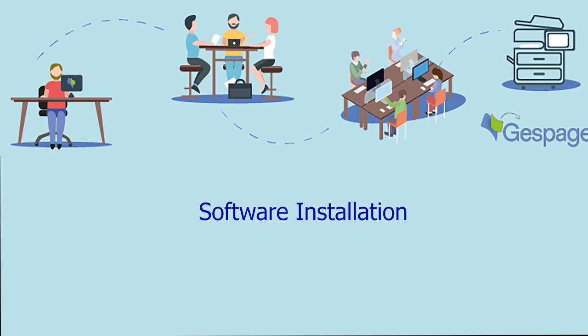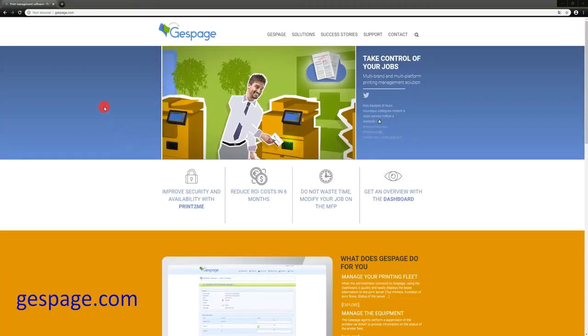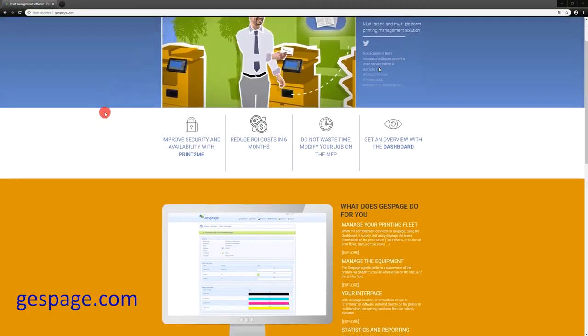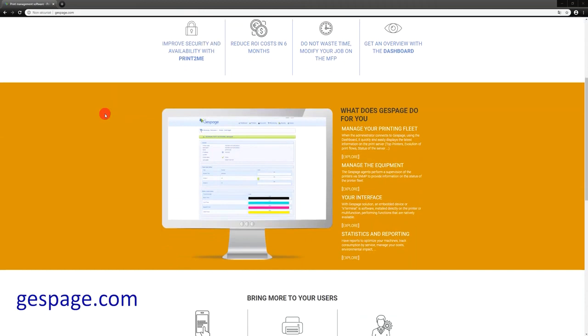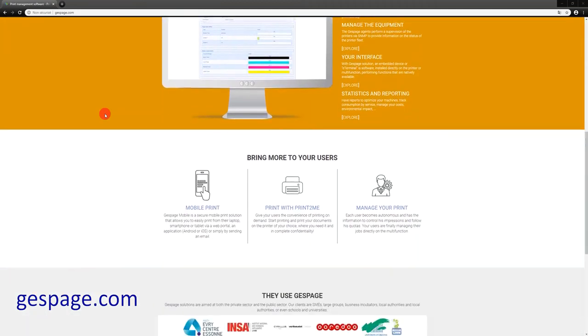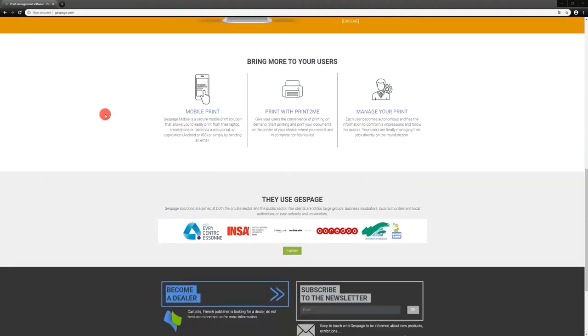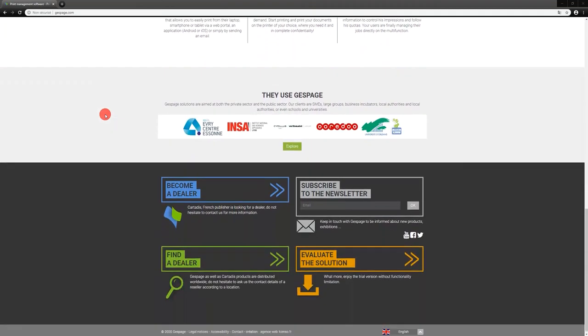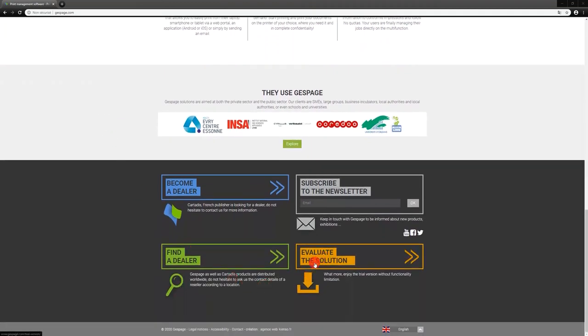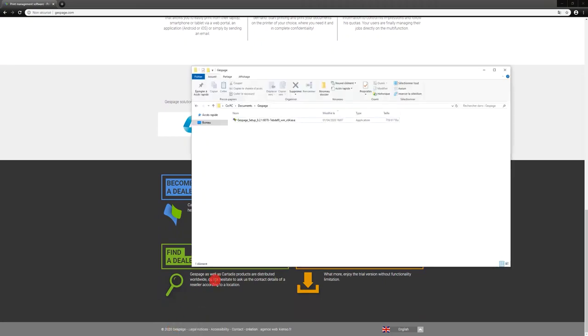You can download the Gespage version directly from our website, gespage.com. Any questions or technical prerequisites concerning Gespage can be submitted to the solutions support team. Please make sure that your system is compatible before proceeding to the next step. Once the executable is downloaded, launch the solution installer.